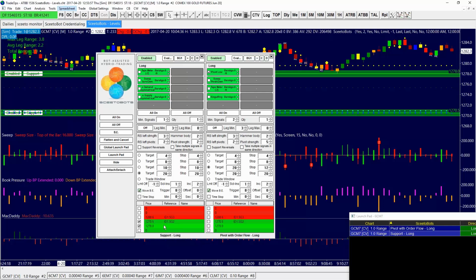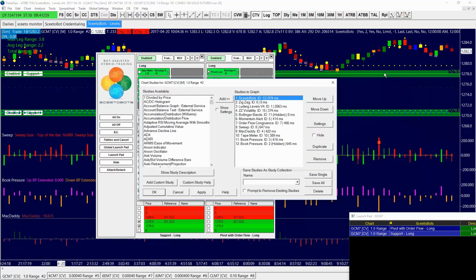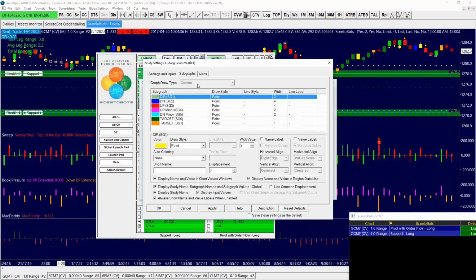You can also grab an indicator. If you see here, it says ID1SG2. I'm going to right-click on the chart and show you what that means. If you're familiar with SEER charts, it may be a little more obvious. If you're not familiar with SEER charts, it could be a little kooky. But if you look here, it says Ludwig levels V4, ID1. I'm going to double-click on that.